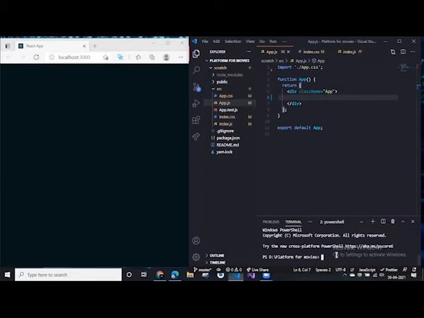So new terminal, cd scratch, and then we are going to give npm, no, we are going to use yarn. So yarn add react-router-dom. Okay, now by pressing enter it will download it.